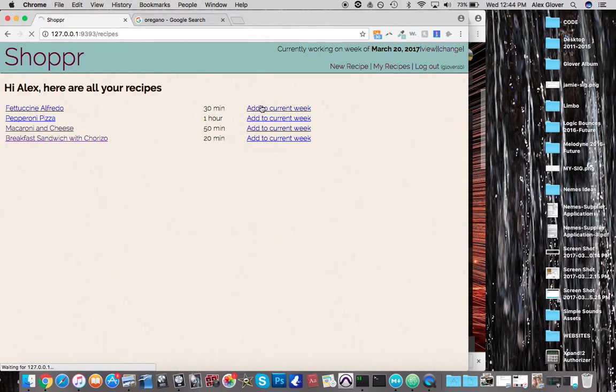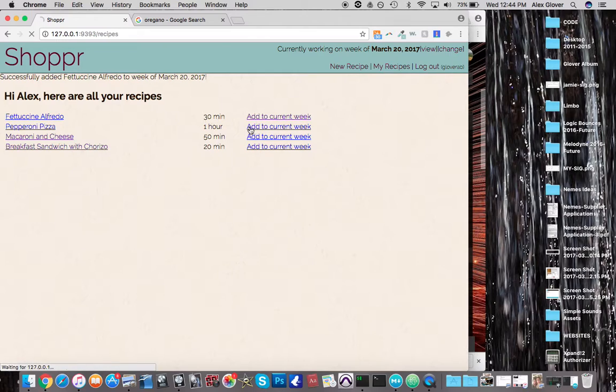Let's say we want to add all these. We want fettuccine Alfredo, and we want some pepperoni pizza because we're feeling pretty Italian on March 20th. We definitely want mac and cheese because we always want mac and cheese. And last but not least, we're going to need something to eat in the morning. We want the breakfast sandwich as well. So we have 4 there.